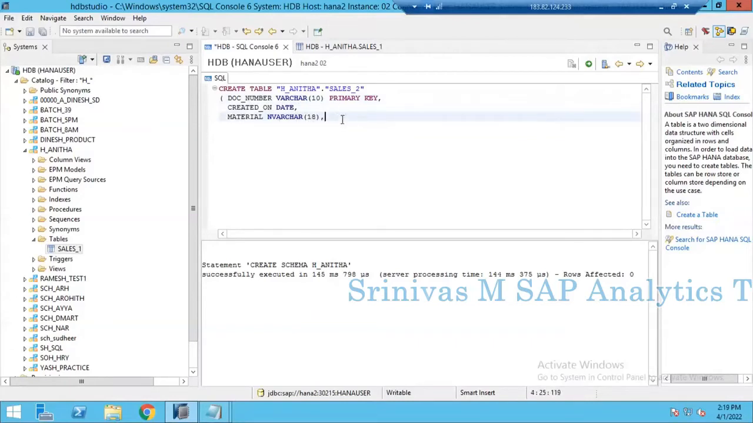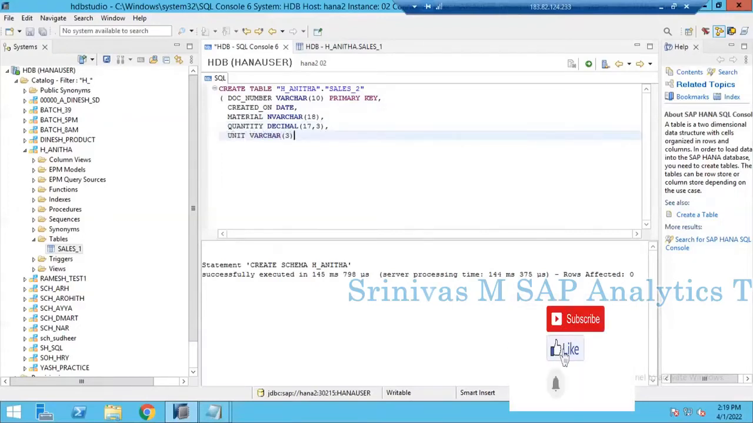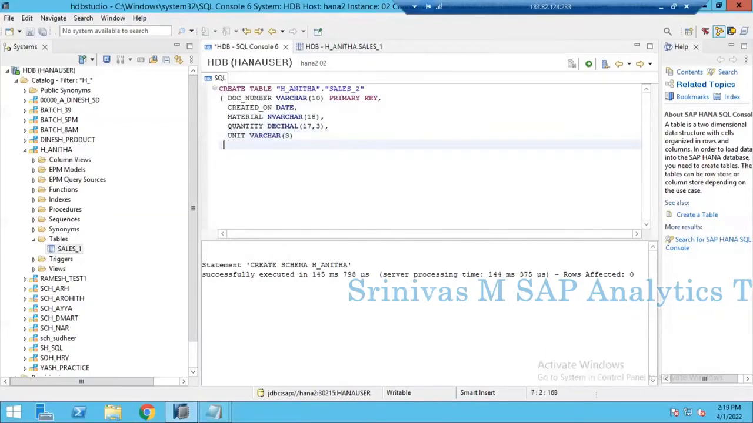Each column must be separated with a comma separator. And then after material, quantity, of type decimal, and within the brackets we need to mention the precision and the decimal places, comma, unit of varchar 3. So done. I am done with defining all my fields. Now I am closing this bracket. I had opened one bracket here and I am closing it here, and after each SQL statement we need to mention a semicolon. The semicolon is the separator between SQL statements. So I am ending with a semicolon.